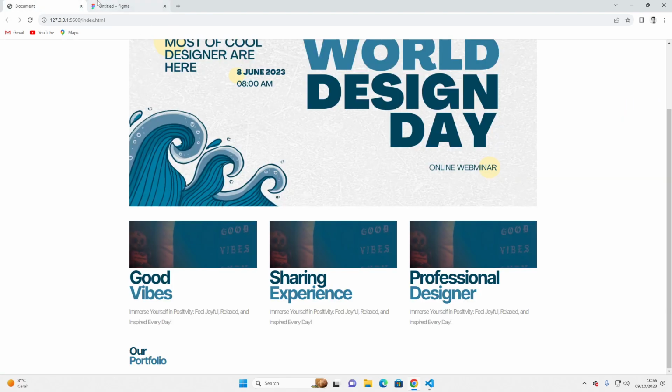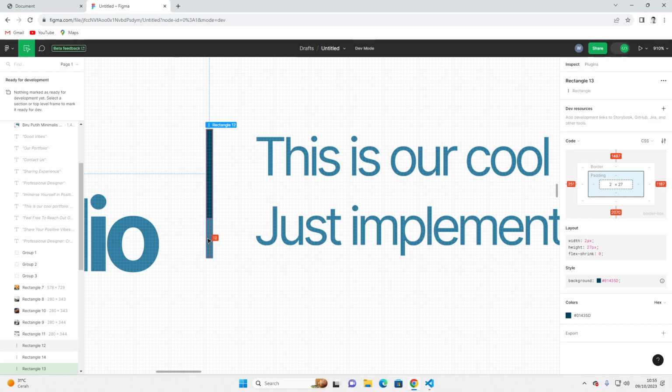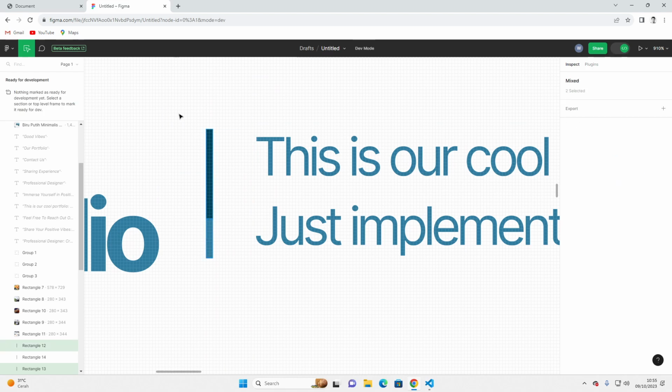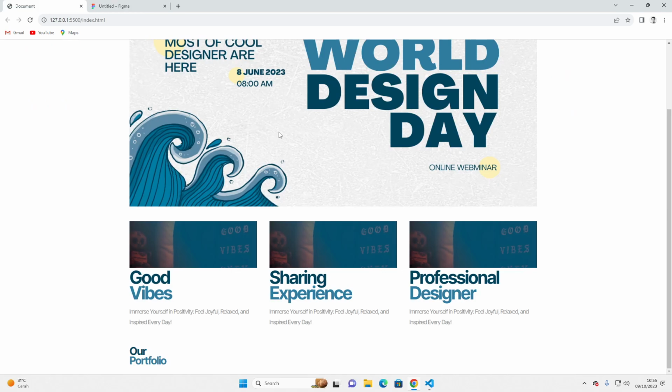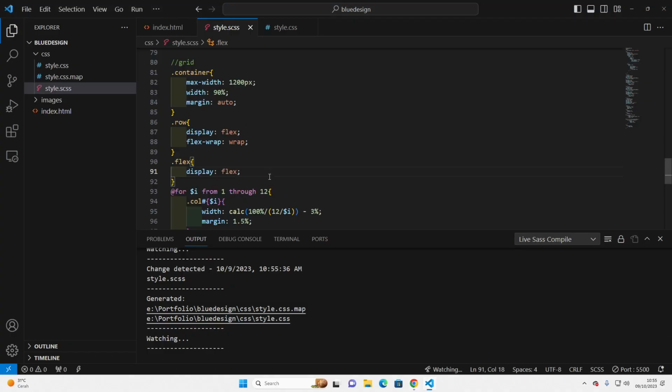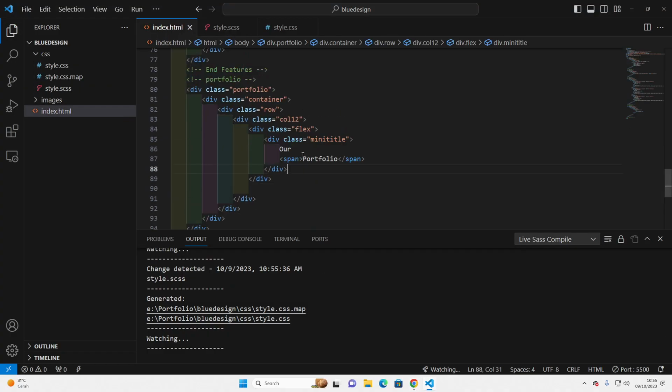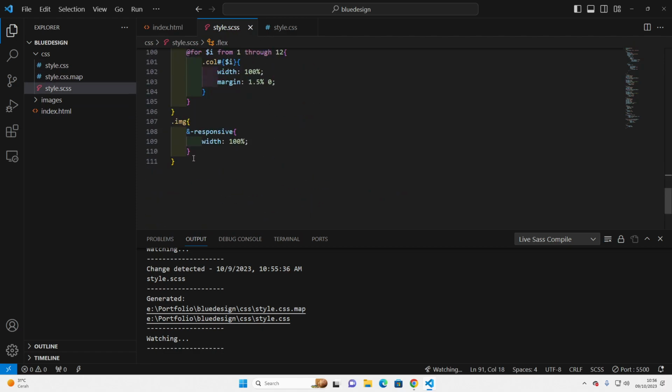Okay, now I'm trying to create this line. The simple thing is you can group this line and make it as an image, but I think for the cool part you can use this like a divider. So this is a divider, and this is the inner divider. Okay, now we are trying to create a divider first.